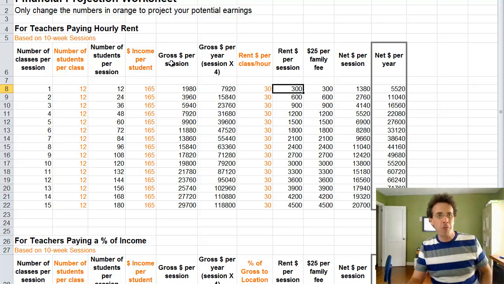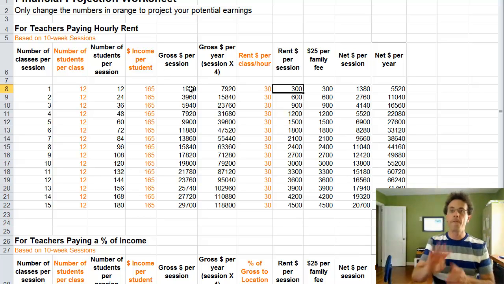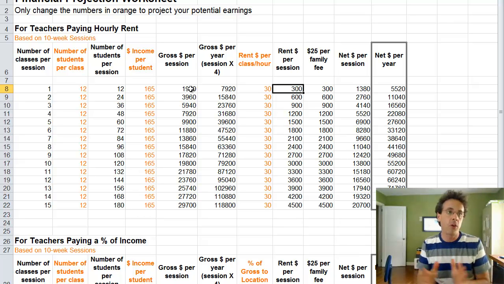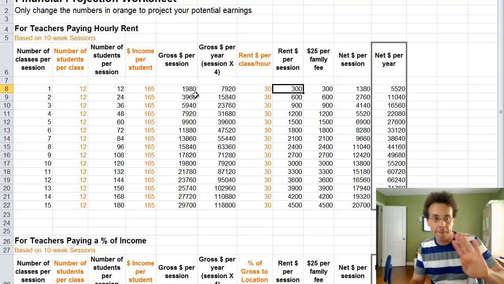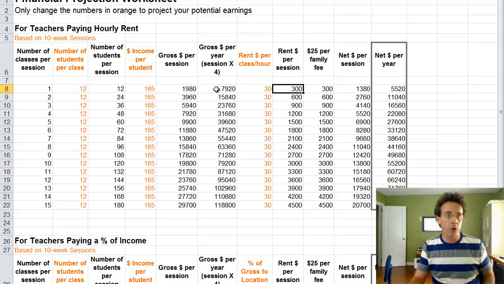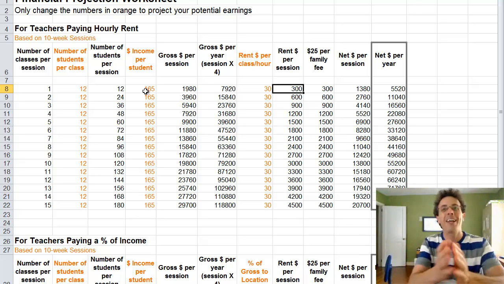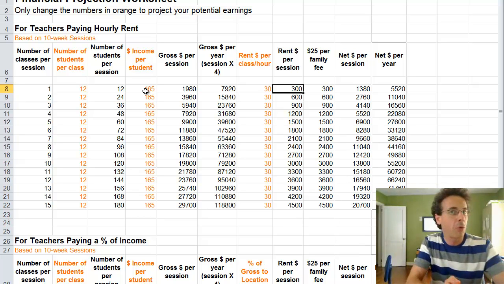All right, our first, gross income per session. Remember, we do 4 sessions a year. So if you were to offer 1 class and you have 12 students and you charge $165, your gross is $1,980. However, you'll offer that 4 times a year and your gross will be $7,920 for 1 class. But that's your gross. Your net is still good, but you need to subtract your expenses.